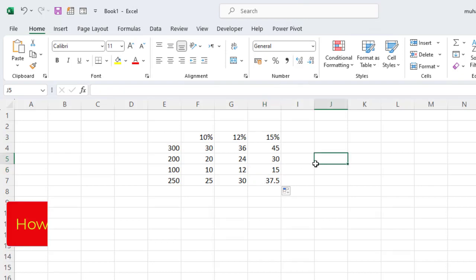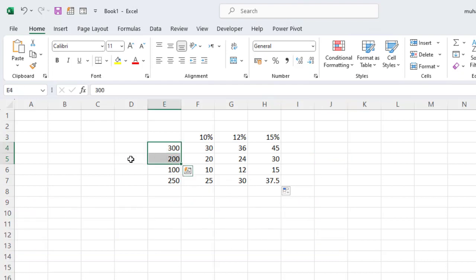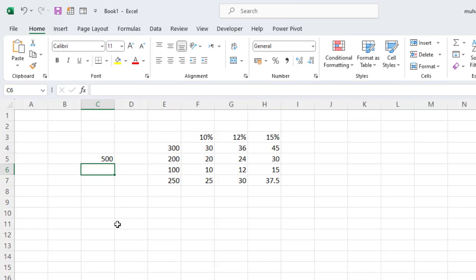The third question is: how do you add two values using a formula? We know how to add. How do you apply a formula to add two values? For example, you want to add these two values, so how do you do it? For that, the basic and fastest way is to first write equal, then select the cell, plus, select the second cell, press enter. This is the simplest and basic way to add two values using a formula.